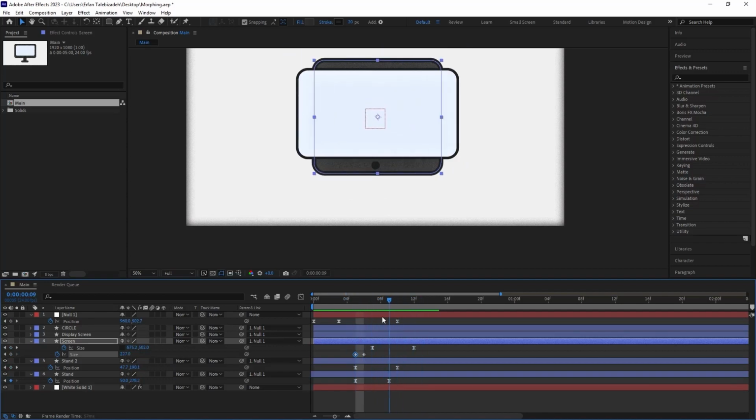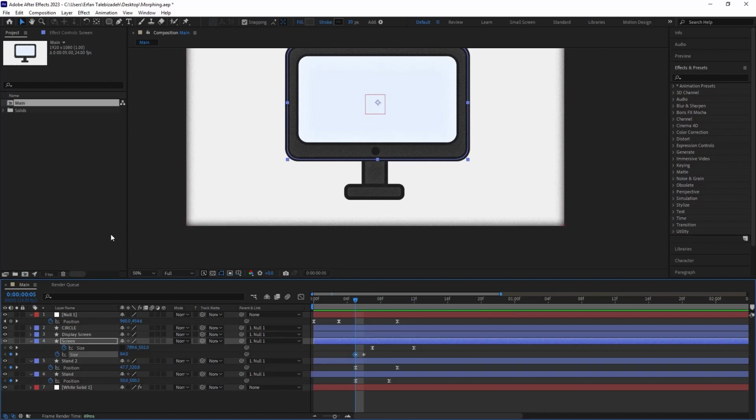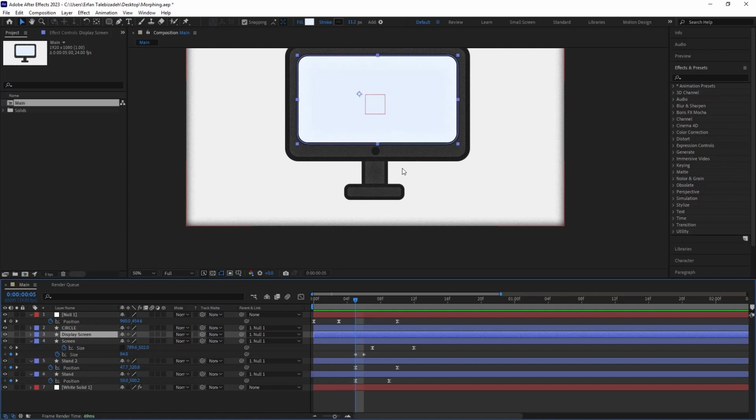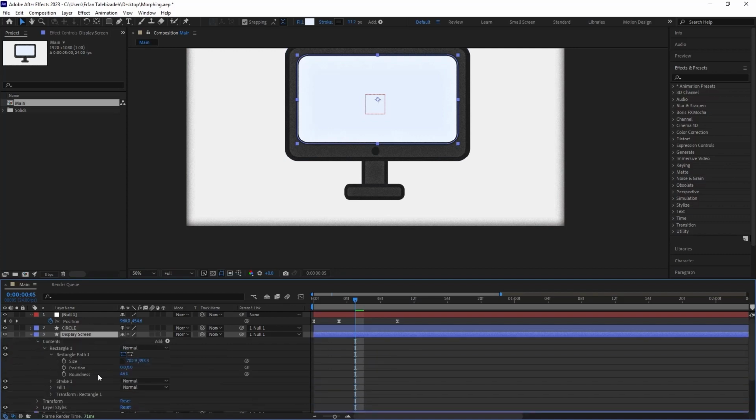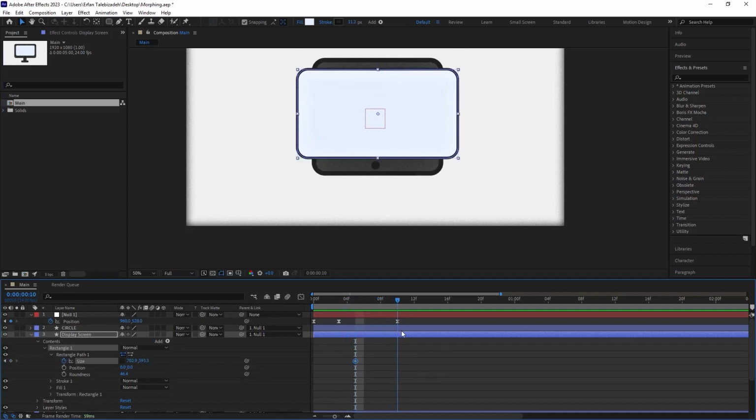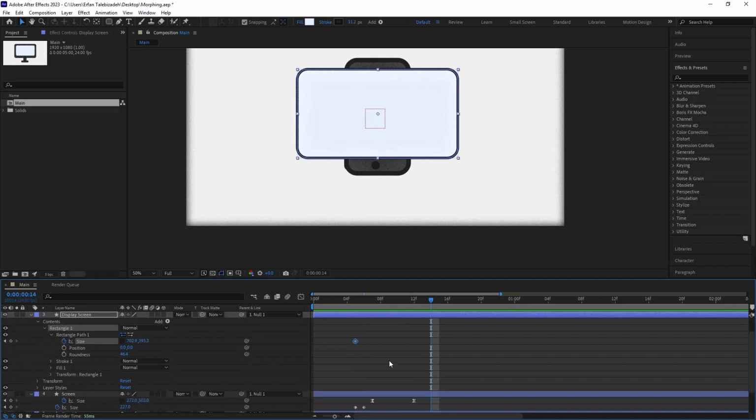All right, now for the last step, we need to adjust the display screen. I'm gonna again press Control plus Alt plus Home to move the anchor point towards the middle. And again, on the content rectangle path, I'm gonna go towards the size, and then I'm gonna press this stopwatch to set a keyframe. And let's make sure that we are starting on the right place. All right.